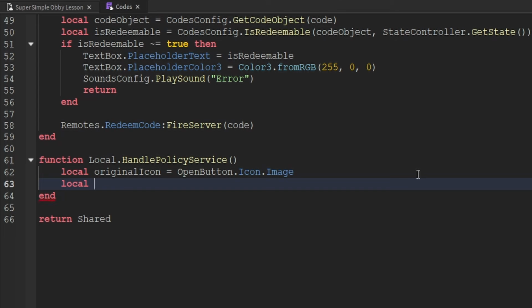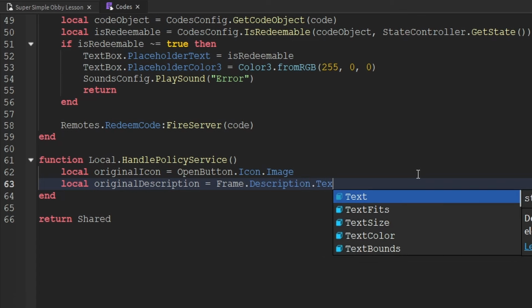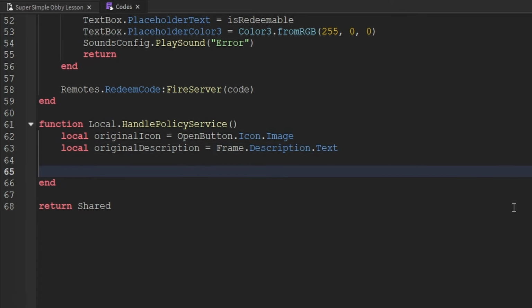Then we want to create a variable for the original description as well. So we'll say original description. And to get the original description, we're going to go inside of the frame, inside of the description text label, and grab that text.